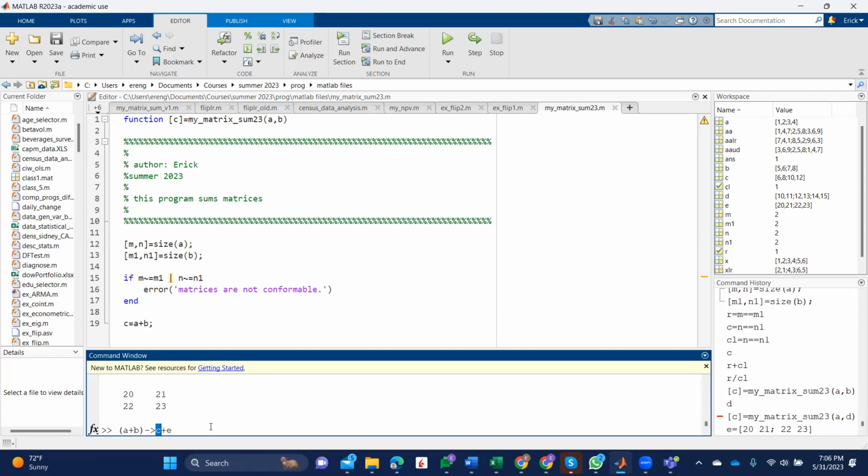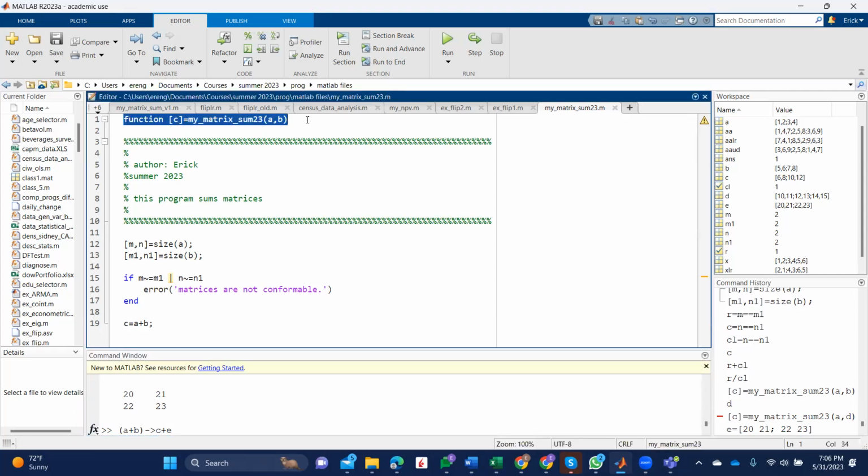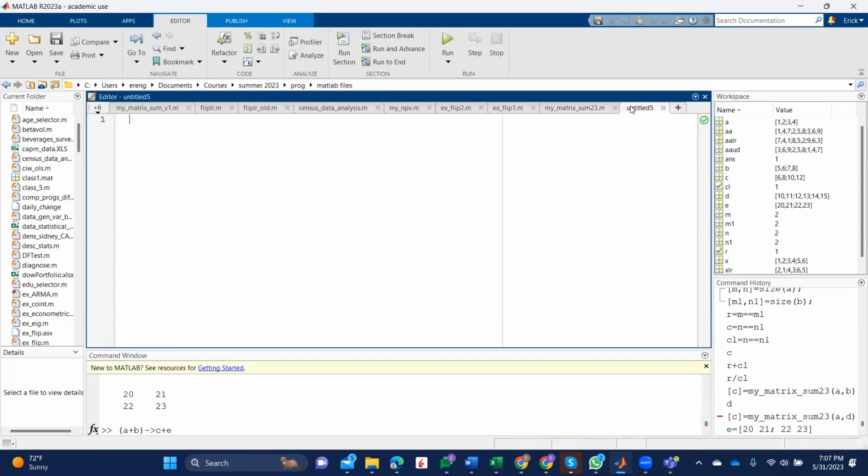Make sense? Okay, so let's do this. Let me copy this part here, okay? And let's create another program. I will call this one my matrix. Let's put the name, my matrix sum.